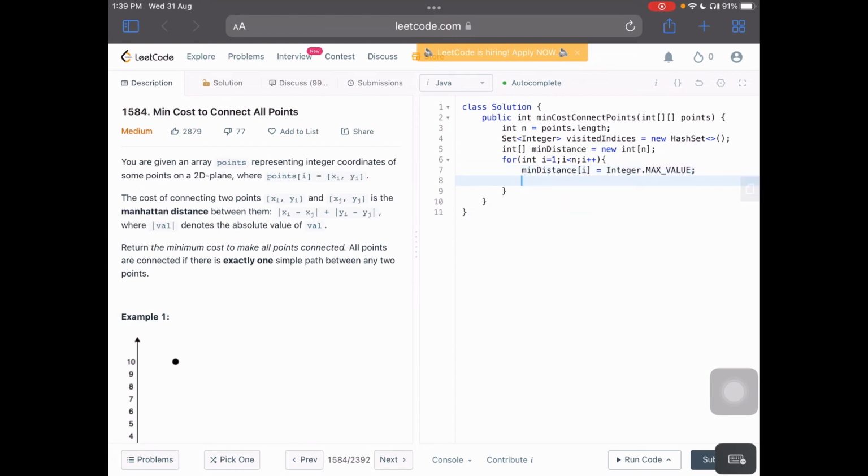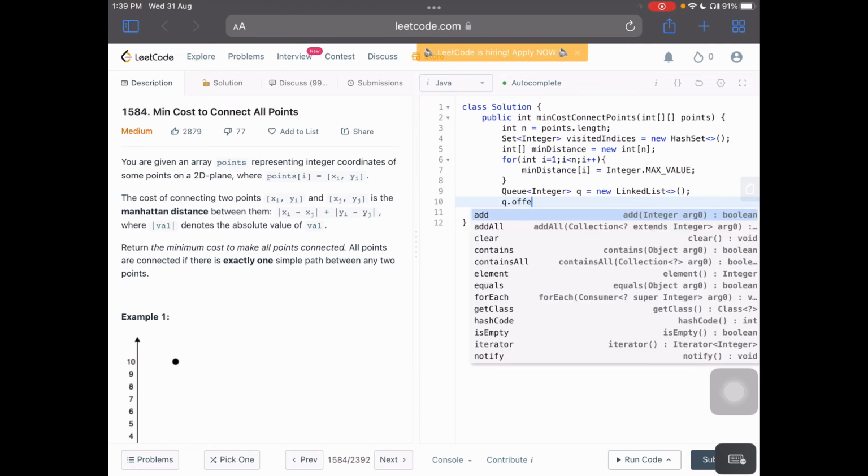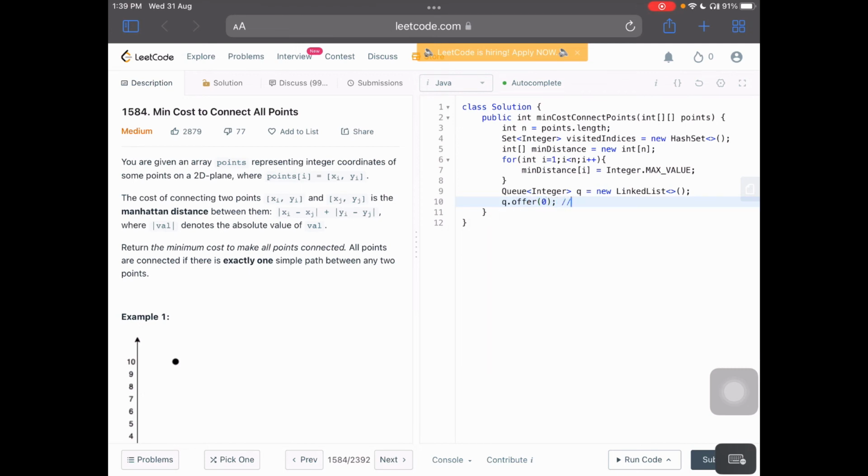Okay, so I've initialized it to the max value, and now I'm going to take a queue because it makes it a little easier. Okay, so I'm going to start with 0, and loop while the queue is not empty. I'll have to continue through this.